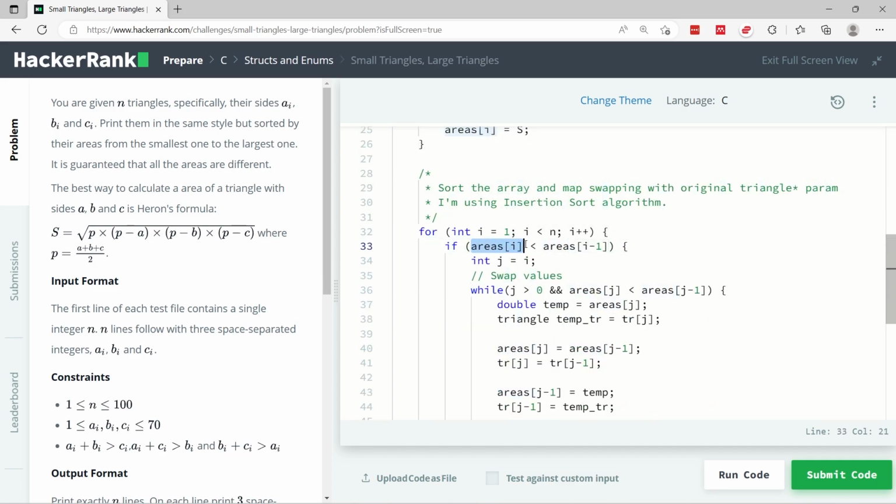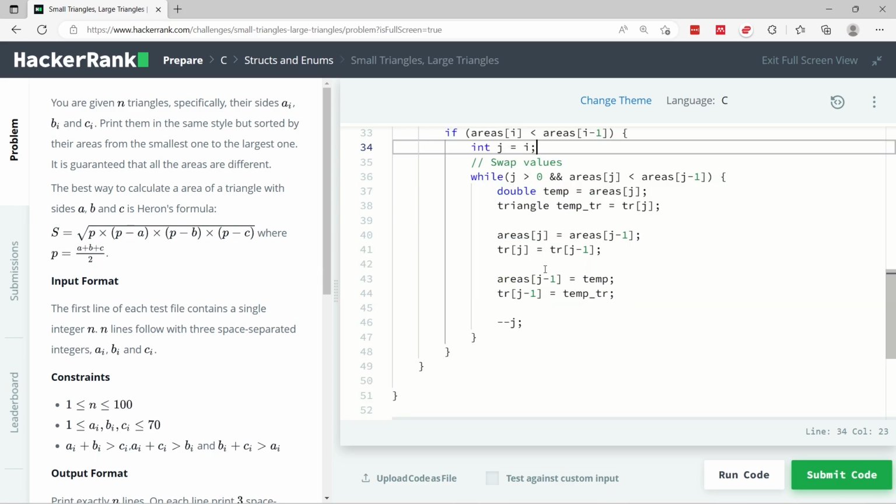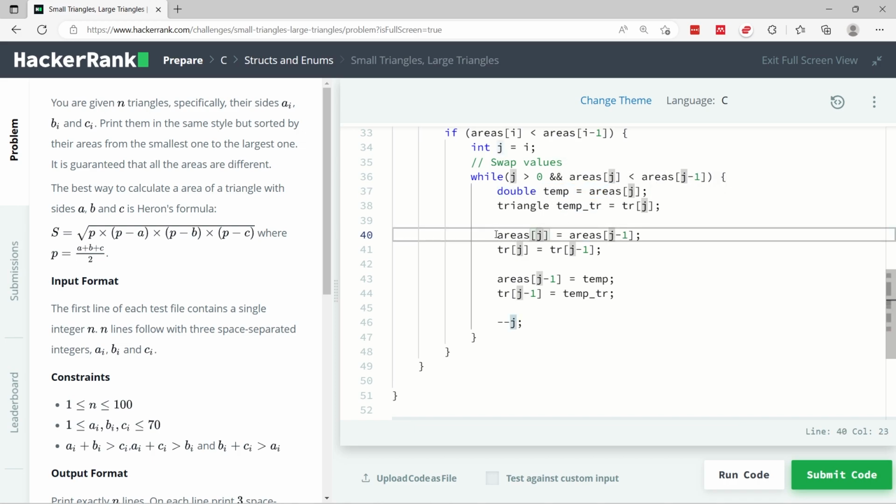So here I'm saying if the current area is lower than the one before it, it means that I need to do some swapping because it's supposed to be in ascending order. So I can use insertion sort. I get my j variable, which starts from i, and then I keep swapping until this condition is false. As long as j is greater than 0 and I still need to perform some swapping, I'm going to grab my current value at index j and store it inside of temp. Then I'm going to update the value at index j with the one before it, and the one before it is now going to get the value of temp.